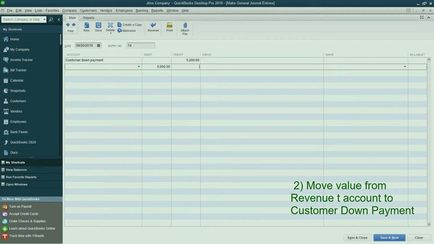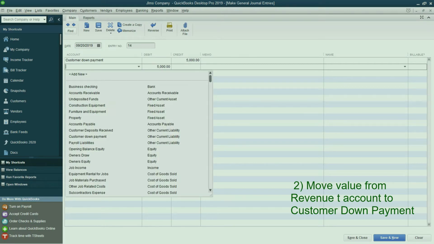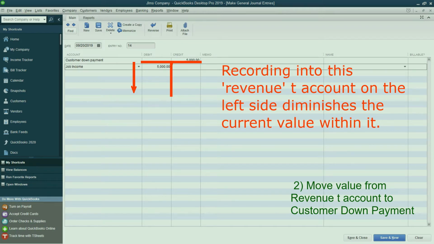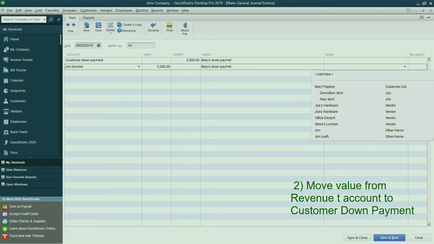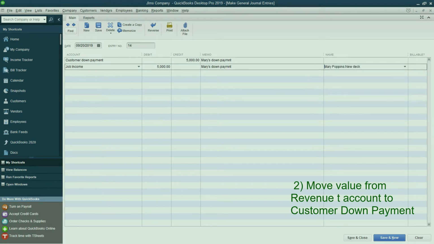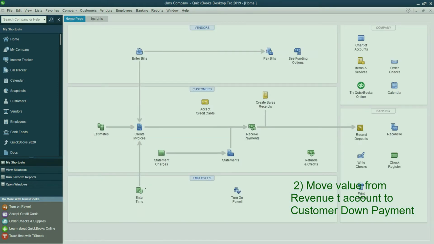QuickBooks auto-populates the other column with the same value. Now it's just waiting for us to choose an account. Choose Revenue, Income, Job Income. Memos never hurt. Now this transaction needs to be linked to a job, and we do that here. This isn't a billable transaction because it's internal. Click Save. Now let's move to step 3.